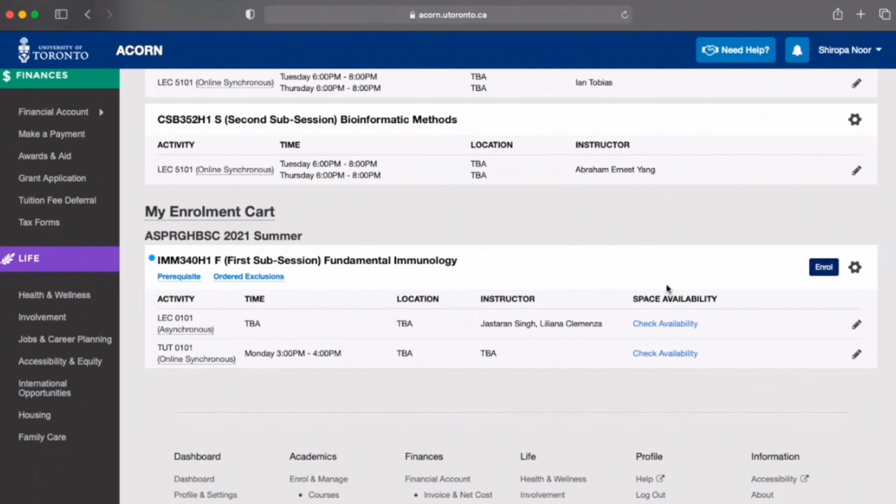Make sure to check out our course timetable tutorial as well to see how you can actually plan out your schedule for the semester. Hope you found this helpful.